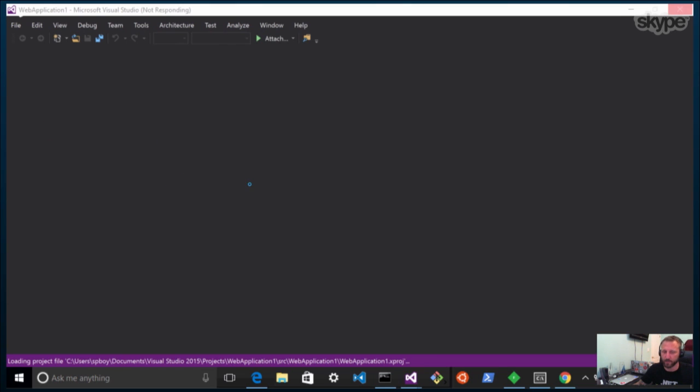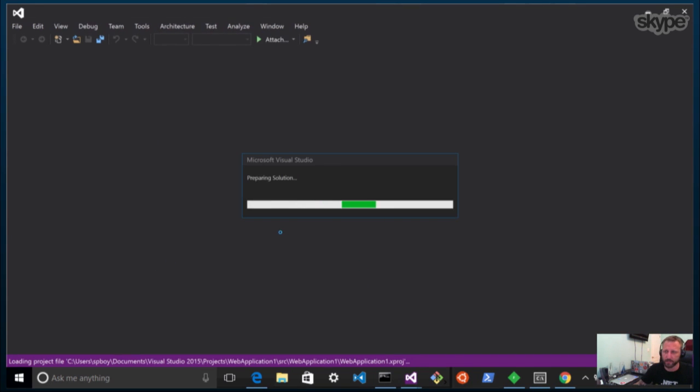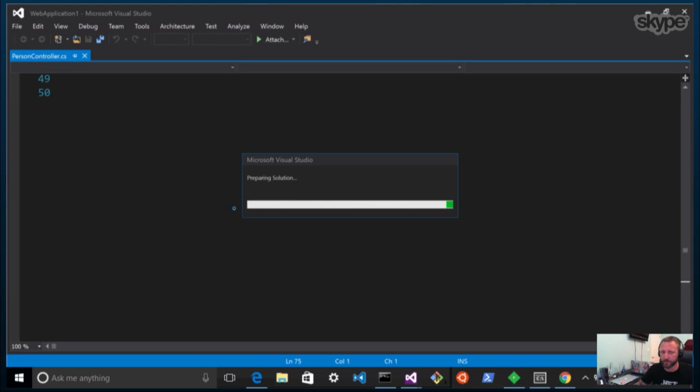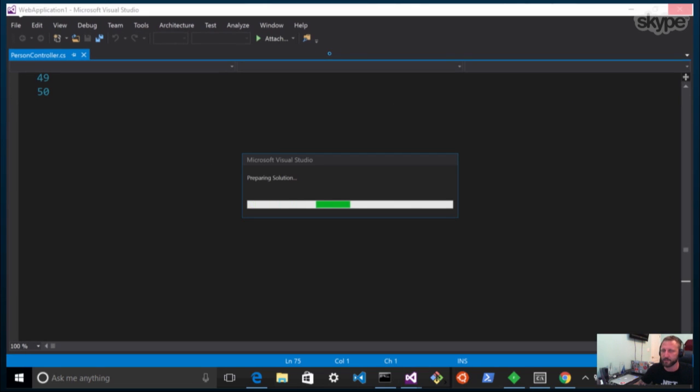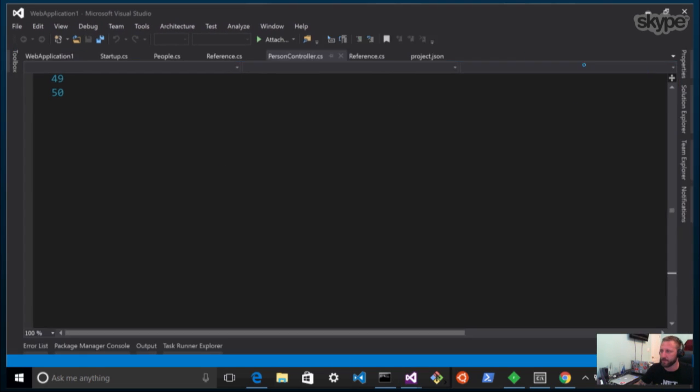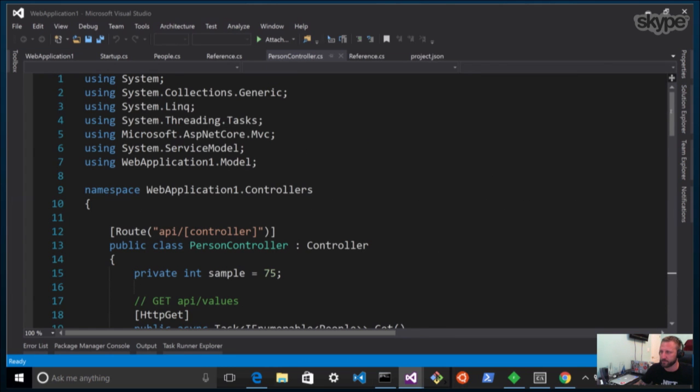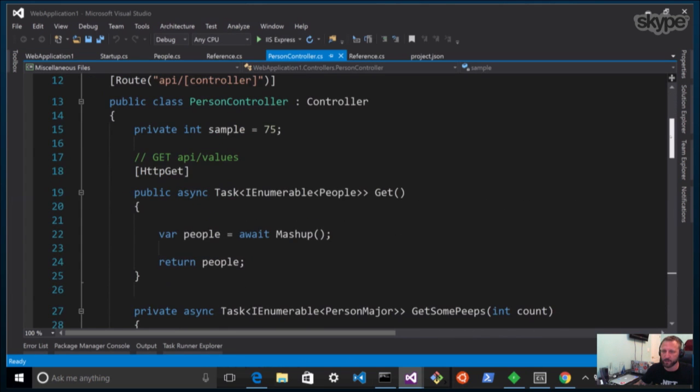So what we've done with this particular one, it's loading up the Xproj, is hitting both the person service as well as the address service using a parallel call, and then when they're both completing, putting back together those results. There we go. So we've got a person controller, same person controller.